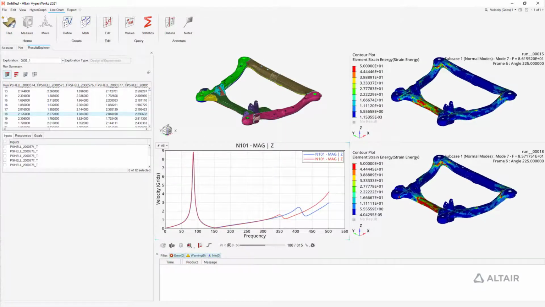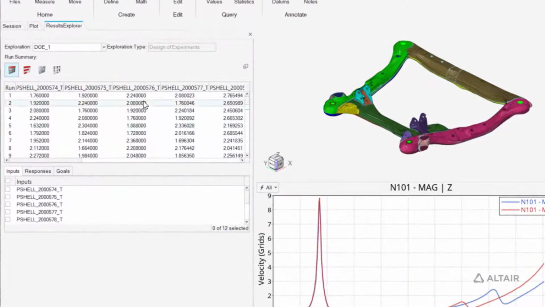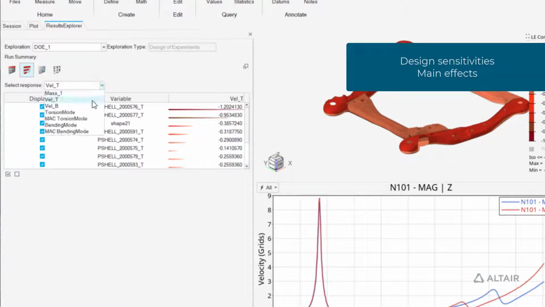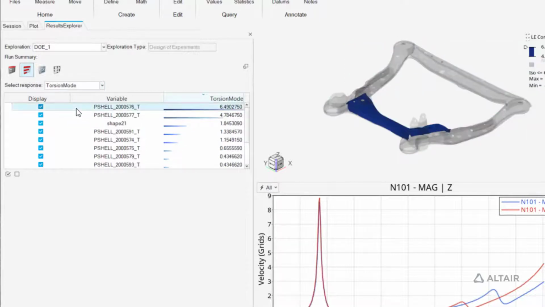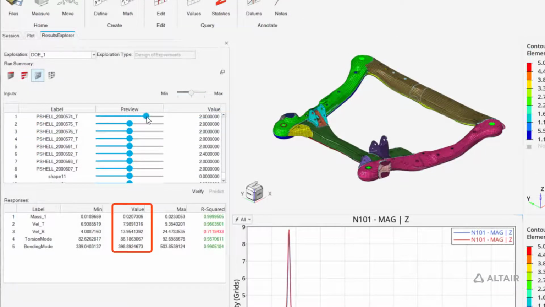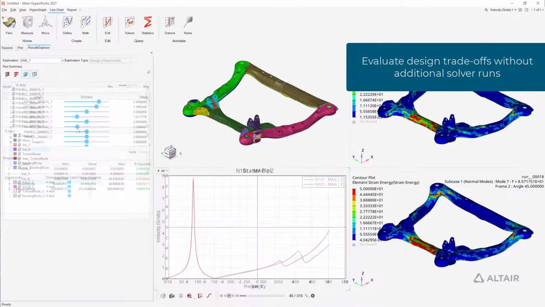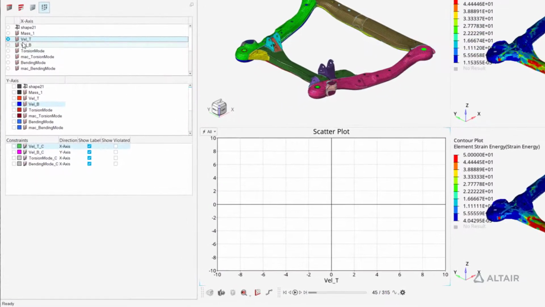The Results Explorer contains additional tools, such as linear effects plots, used to see the relative impact each design variable has on a given response, providing greater insight into the design and how changes to the design will affect key performance indicators. Next, the Trade-off panel allows users to change design variable values and predict corresponding response values without the need of any additional solver runs.